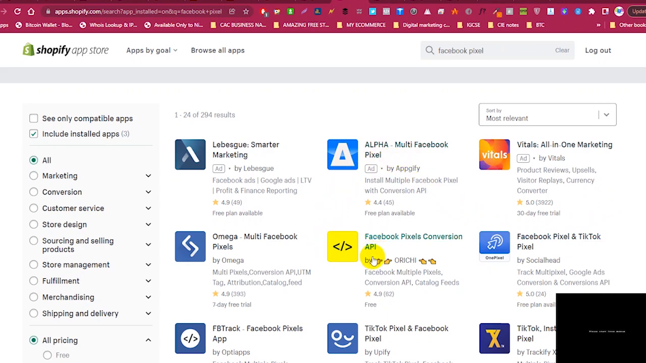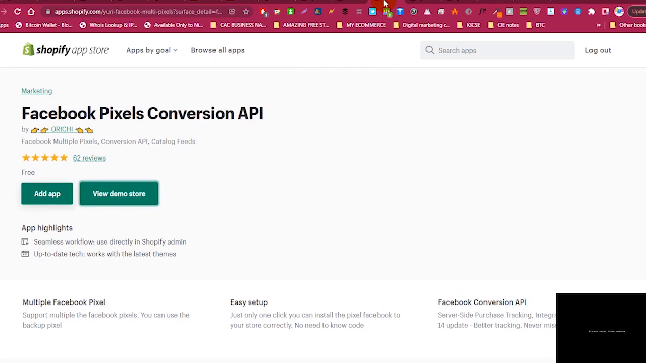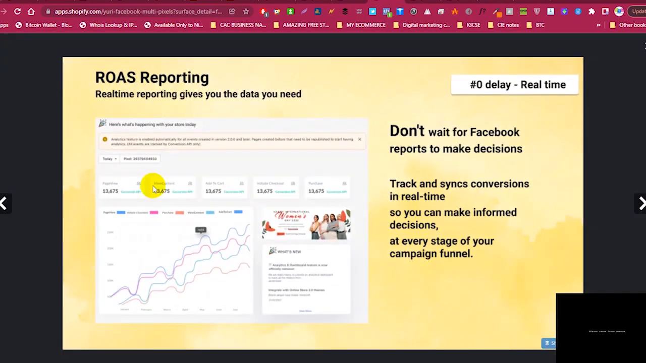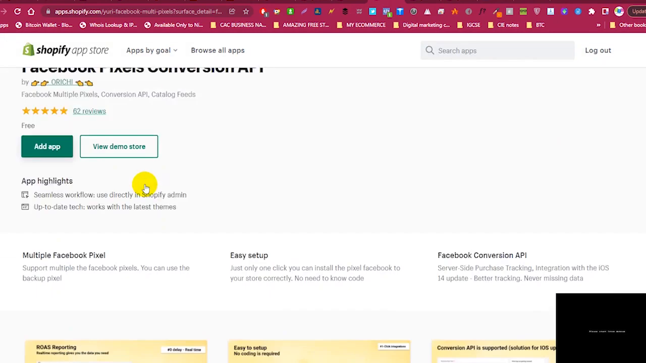What we are going to do next is to go with this one that says free, and it says Facebook Pixel Conversion API, and Facebook multiple pixels. So with this, you can actually install multiple pixels. When you click it, it brings you up to this particular place, and from their screenshots, it says don't wait for Facebook reports to make decisions. Track and sync conversions in real time. Hope this one will not ask us to log in.